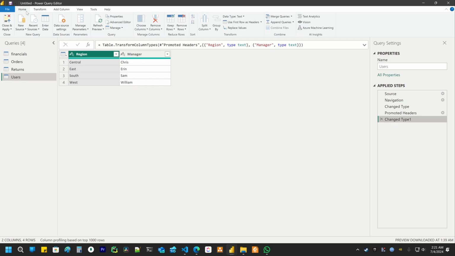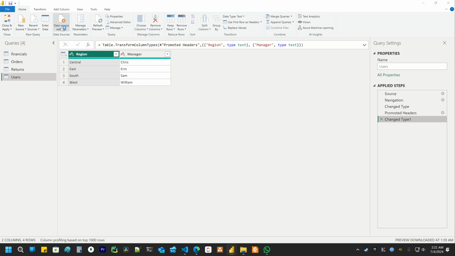Now on this Home tab you can close and apply the changes that you did. Add new source. It's like import the data from some place. You can see recent sources. You can enter the data manually. You can configure source settings. For example, if some source need to use password, connection string, or something else, you can do it inside this configuration.